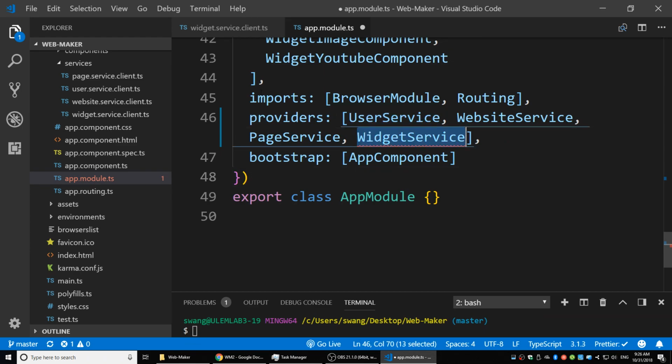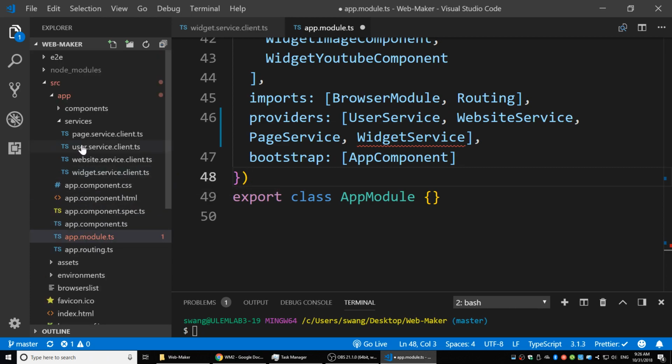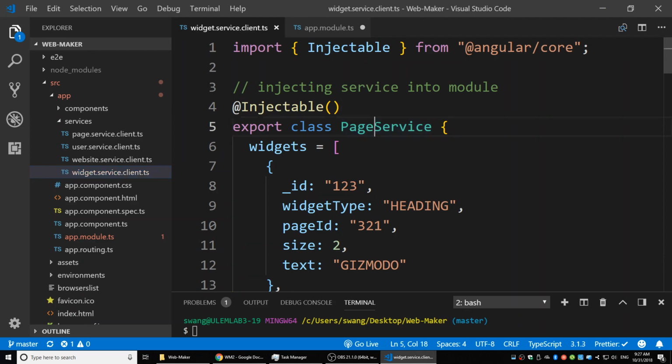Seems like it cannot find it. Is there any reason for that? Widget service. I forgot to change the name of it. It should be widget service.